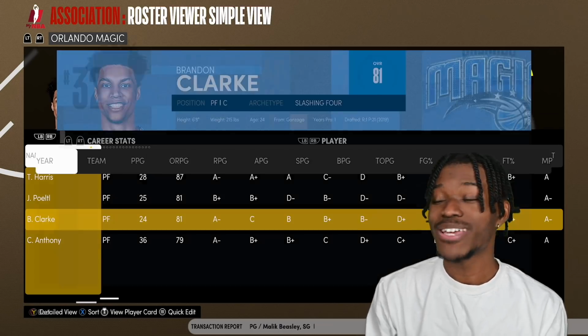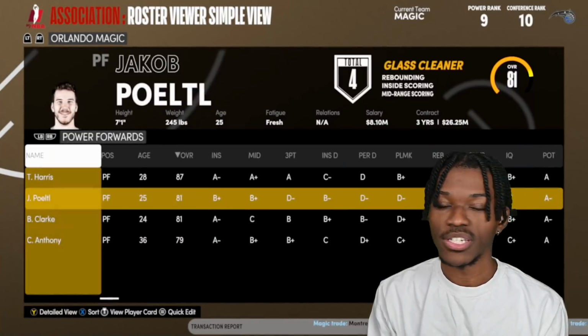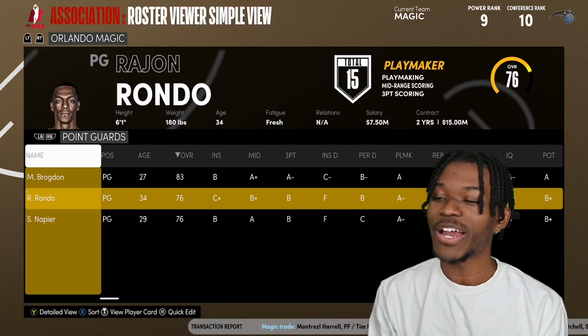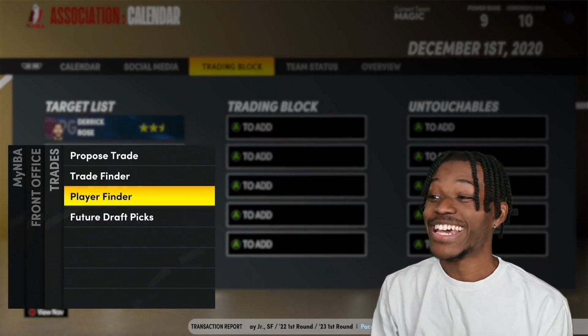And in order to do that, we have Brandon Clark as a trade piece. We have Jacopo as a trade piece. And that's pretty much it. Everybody else on this team is safe. So we have 2 players to potentially trade to get 3 teams. Let's do it. Let's do it.